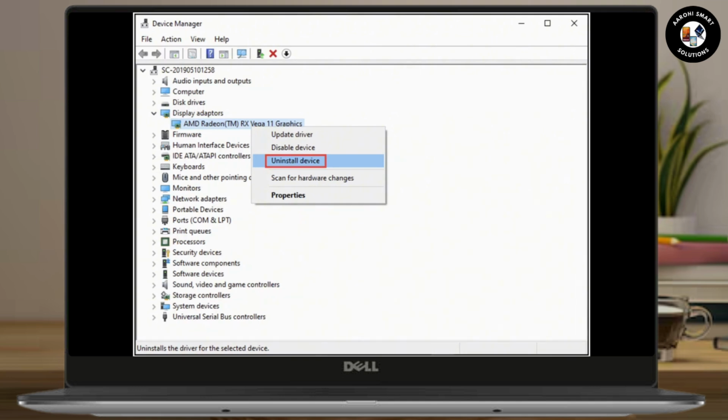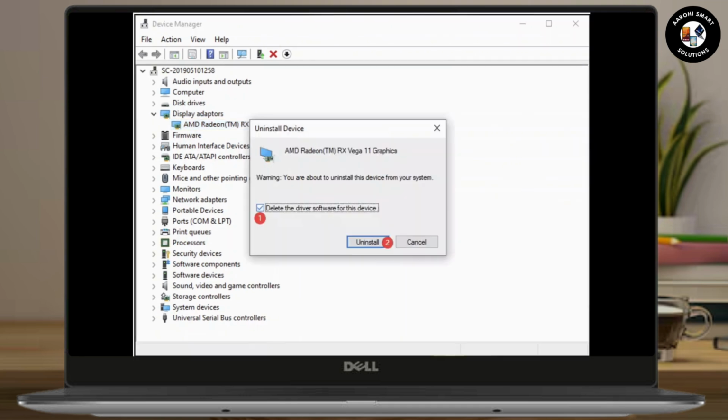Firstly, right click Start and select Device Manager from the drop-down menu to open it. Expand the Display adapters option and then select the Uninstall Device option available there. Now select "Delete the driver software for this device" and then click Uninstall from the pop-up window to uninstall the graphics driver on Windows 10.